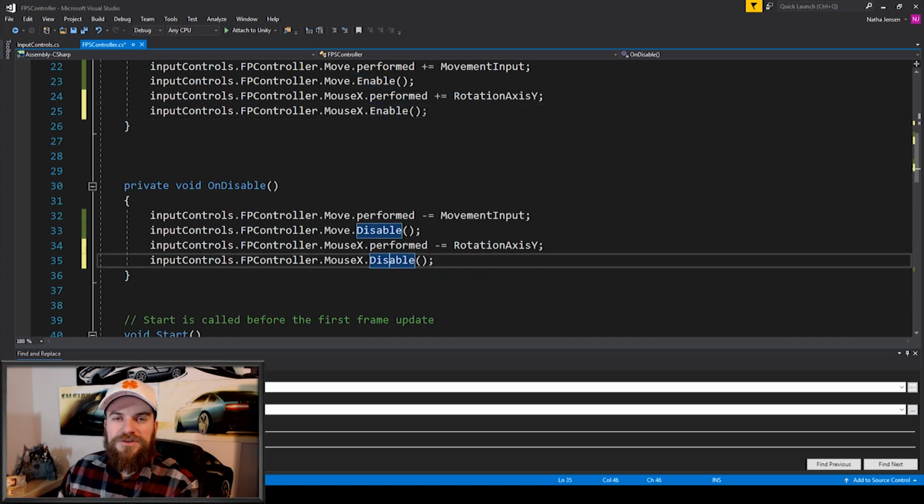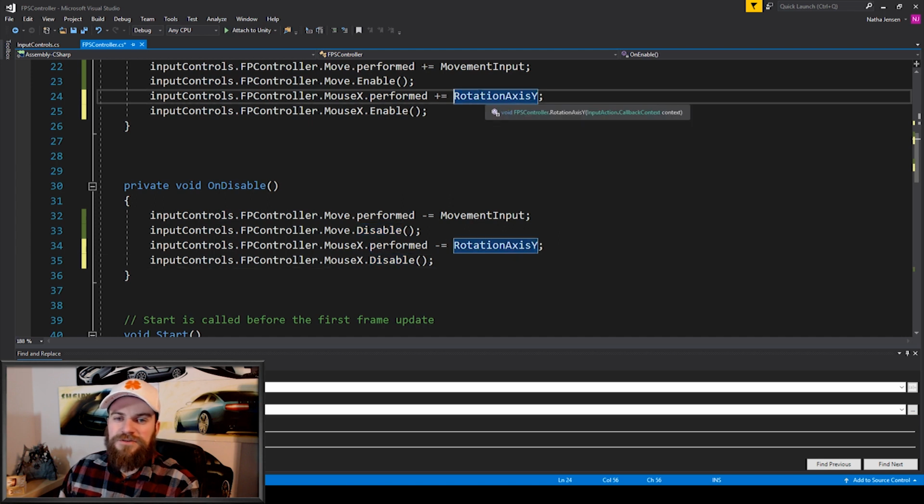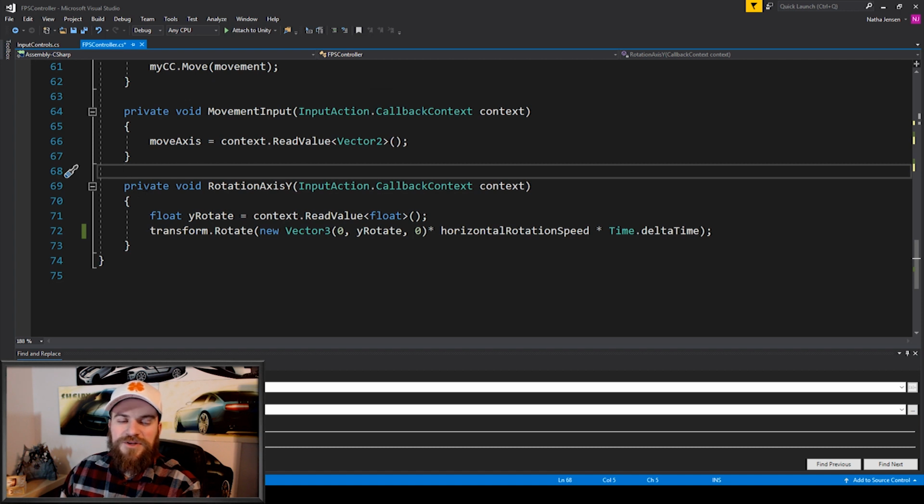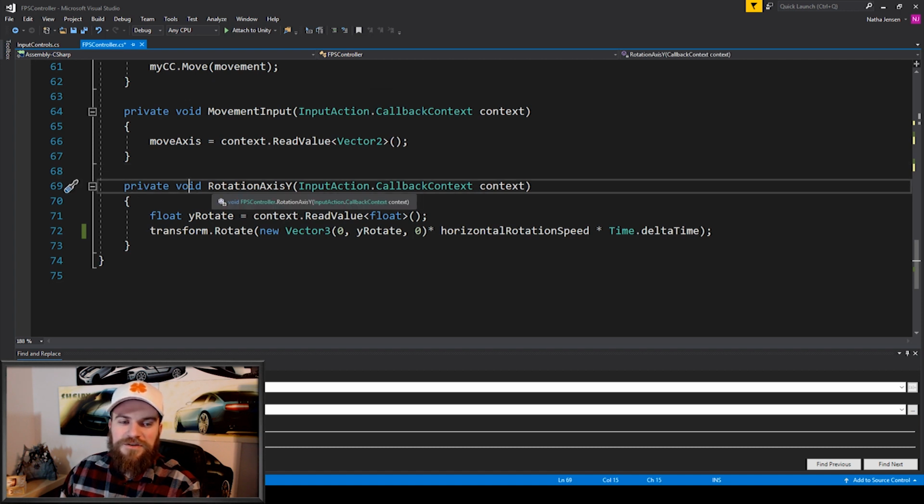Once we've registered to this action event, we then need to create this callback function, which is called rotationAxisY. So down here at the bottom of our script, I have this private void function called rotationAxisY. And then the parameter that we need to set is an InputAction.CallbackContext. And I've called this context.